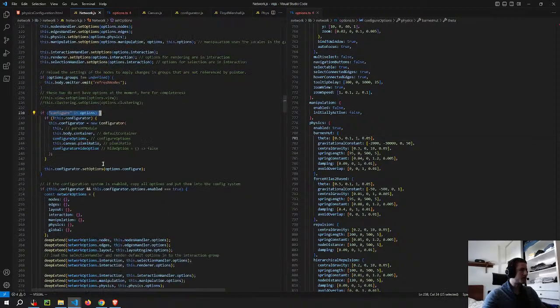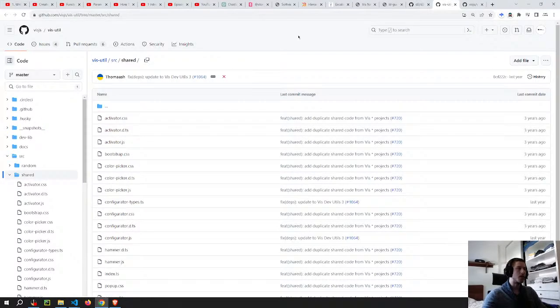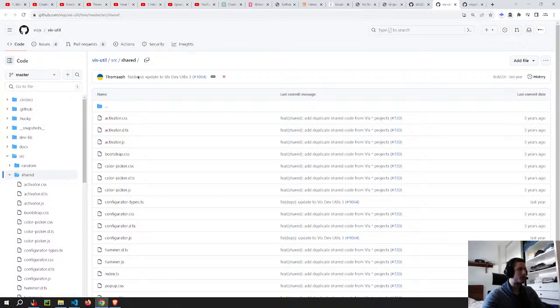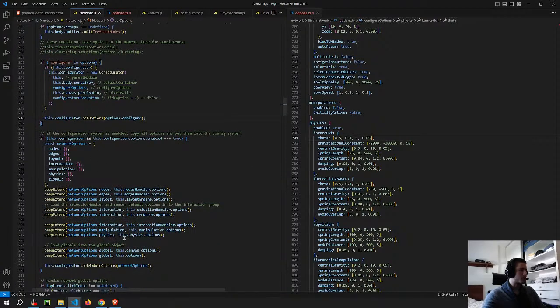So it's here that it initializes the configurator, which comes from the VisUtils library, which is a separate library from the network library that they use to build this stuff. And it's this file here on this repository, VisJS VisUtils. And then this function sets up the options in the first place. Maybe now it's better to go over the SkyDraw stuff that I did.